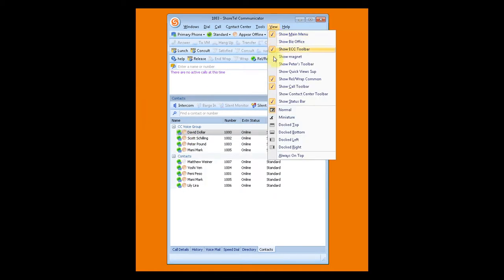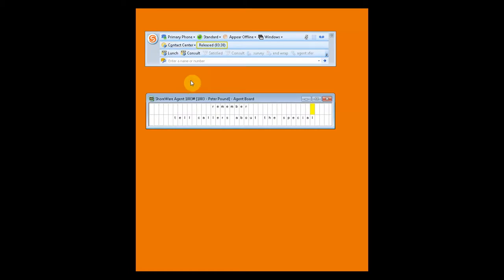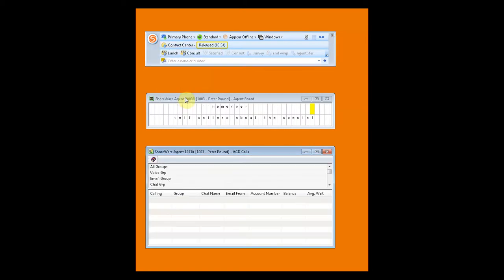We are now going to see Communicator in its miniature view. We will also open up the agent wallboard, as well as a queue manager. This is yet a different way of using ShoreTel Communicator. In the miniature mode, we're now going to take advantage of a pre-built contact center toolbar that gives us our controls and also gives us release wrap code information and feedback as to time and state.